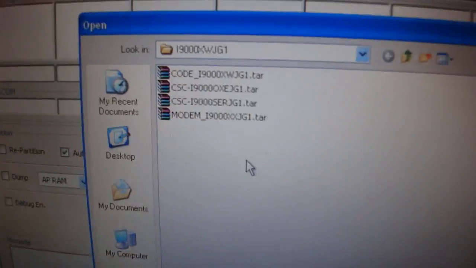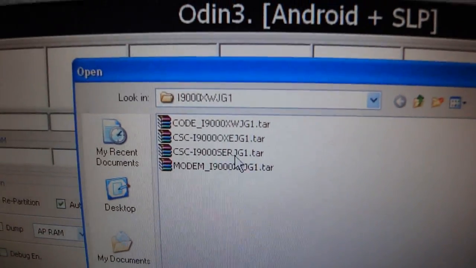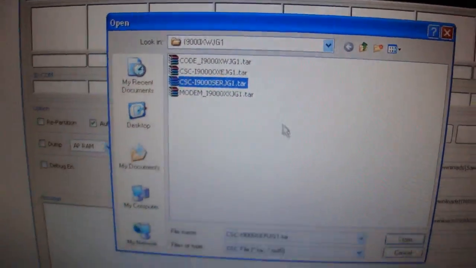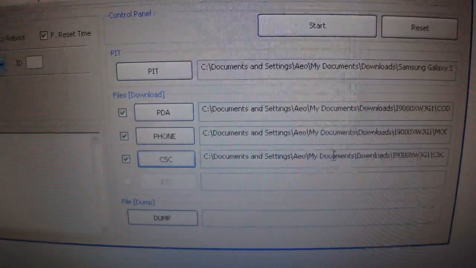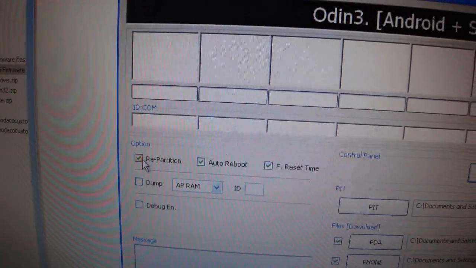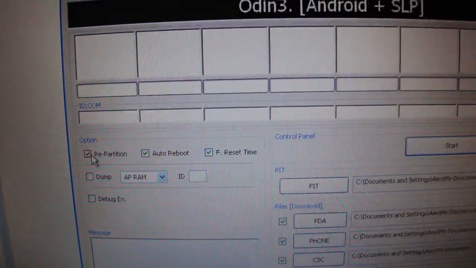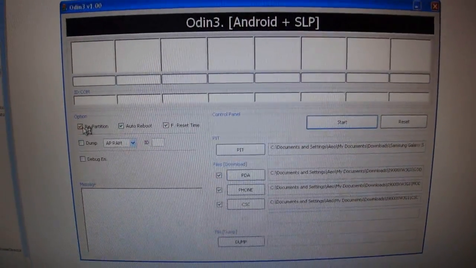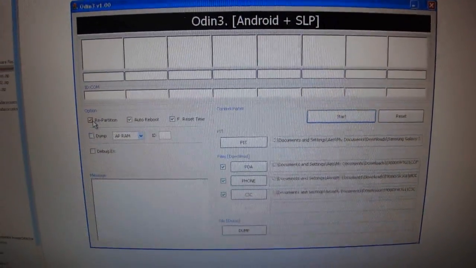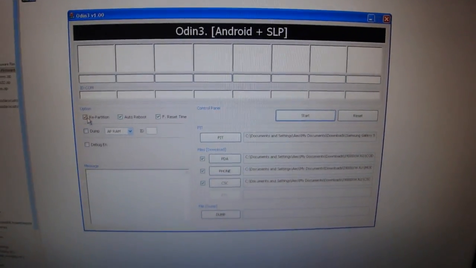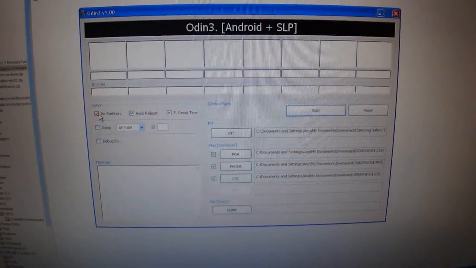And then for the CSC, we will use this one, the one with the R. Perfect. And I'm going to choose repartition because I want the phone to repartition everything and just erase everything. Just start from factory. Just factory reset. Okay, so we're done with part 1. We have to move on to the phone.